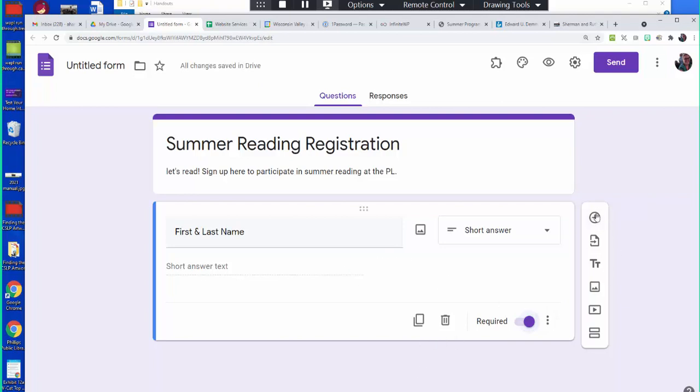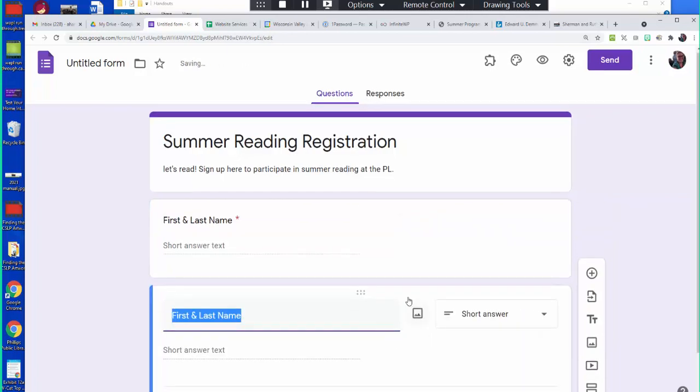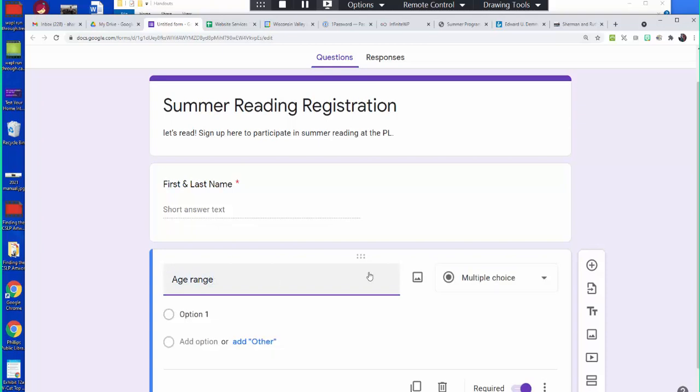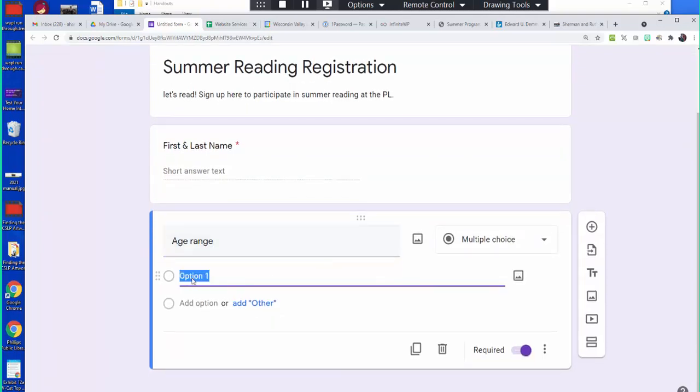Now, if I have another question, I can go over to this add question icon or choose duplicate. So I will make the first question appear again. And I could say, age range. A lot of people don't like to share their age. So one way to get around that is using the annual report program age divisions, right? This year they're changing.